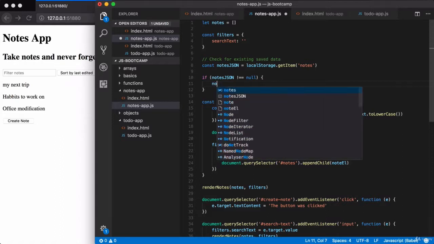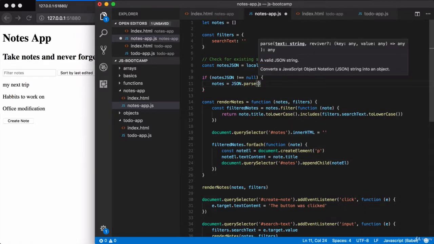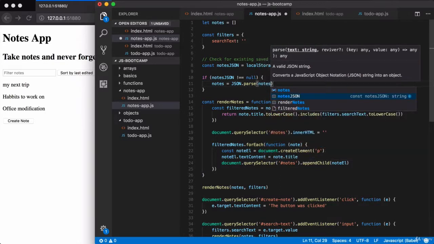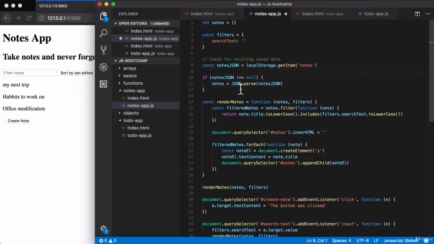I'm going to set notes equal to, I'm going to use JSON.parse. This is going to parse that data. What data? The notesJSON data. Now, if there is no data stored, this code's never going to run, meaning that notes will never get updated and it'll just stay an empty array.